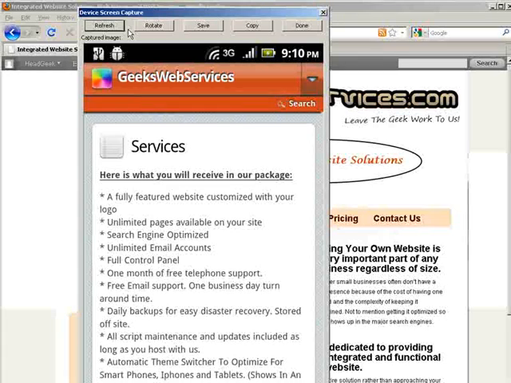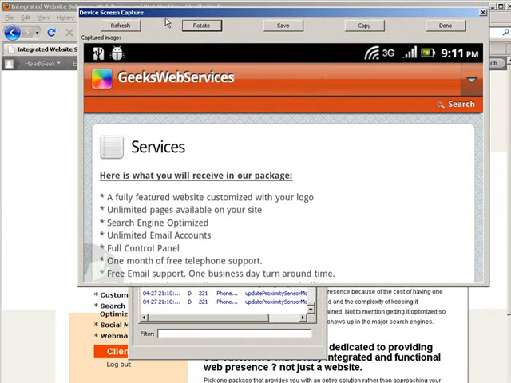Okay, and there's a services page. You'll see there's a search box there as well. Now we can customize the way this part looks. Okay, so now you have an idea of the kind of site you can get using a plugin on WordPress. Let's just have a look at this in landscape mode here. Okay, so there's what it looks like in landscape mode.